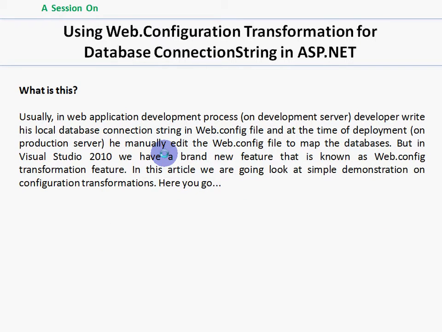Okay, you must be aware of configuration settings in ASP.NET applications. Actually, in the web application development process, we developers usually write our local database connection string in the configuration file, and at the time of deployment of the website, we manually edit the web.config file to map the database on the hosting server as well. But VS10 has a pretty good new feature known as web.config transformation. In this video tutorial, our objective will be to learn the way to accomplish this.